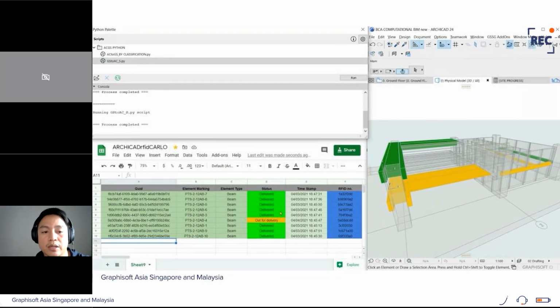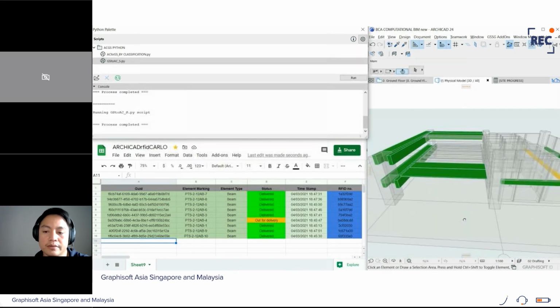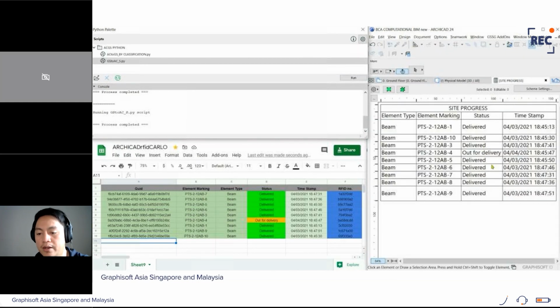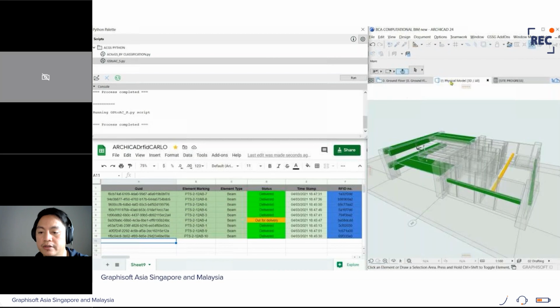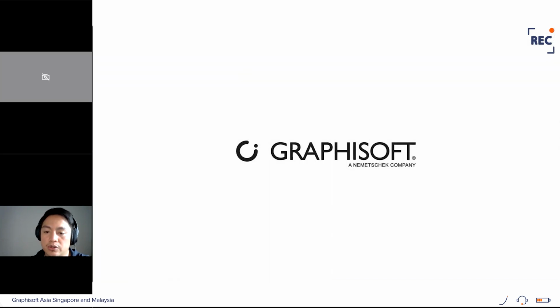Okay, then what I'm gonna do is just click and run the Python code again. This is just like updating the model I have. So imagine I could check the model virtually without going to site. As you can see now, everything is updated. I still have one pending out for delivery. This is just to show you that I have this color coding system.